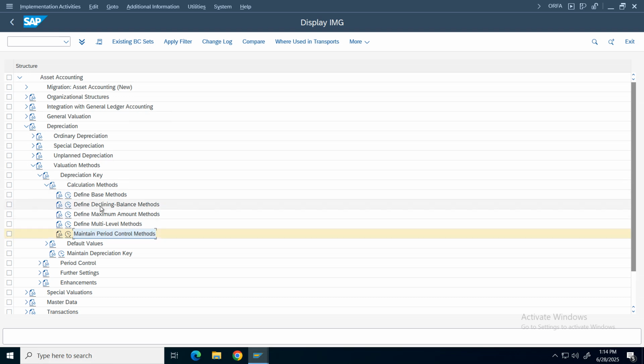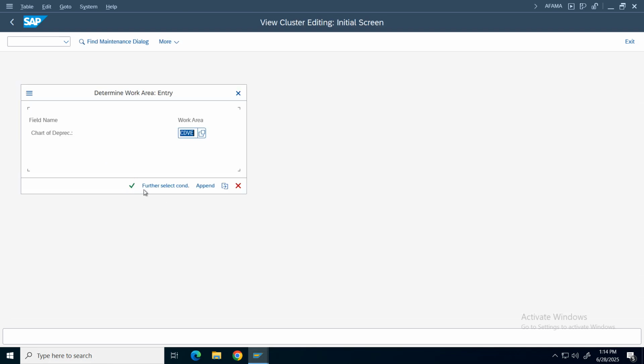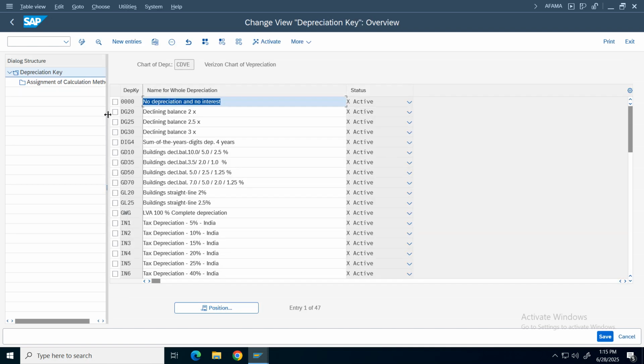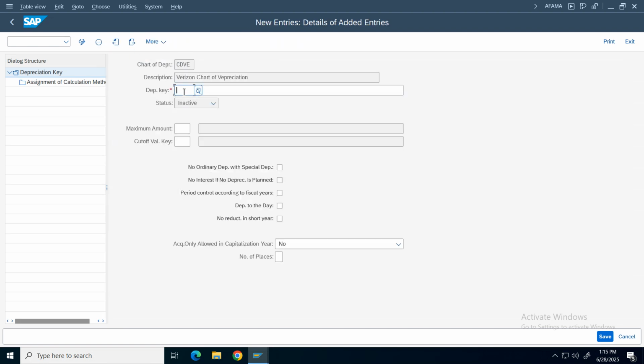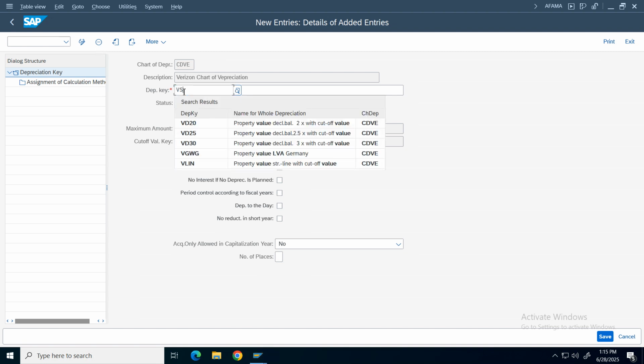So we defined base method, we defined multi-level method, we defined period control method. Now we need to define depreciation key. So our chart of depreciation is CDV. Click on continue. So here we need to define new entries. So just to give depreciation key, where is on straight line depreciation.